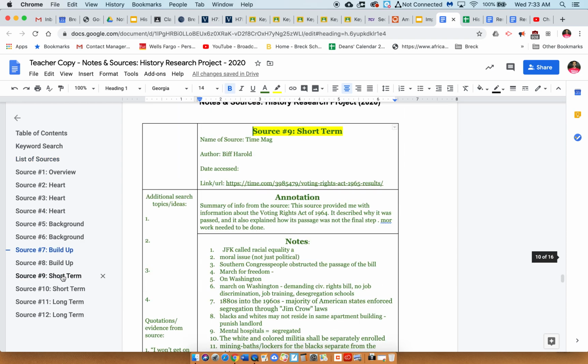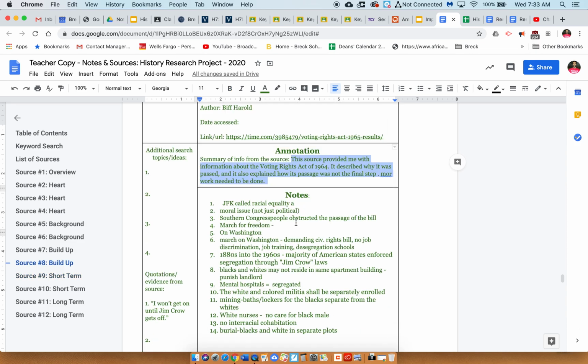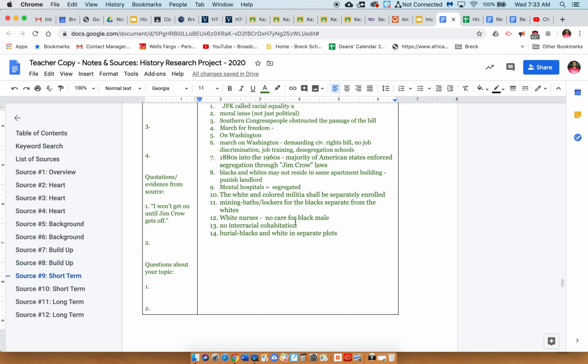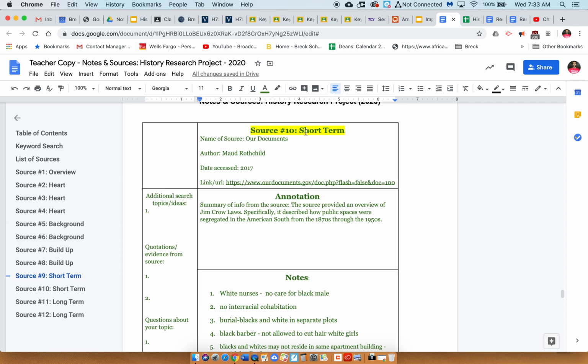is to take you down to my short-term notes. So for my short-term, I labeled them short-term. And then of course I filled in all the necessary information here. I also made sure I wrote my 2 to 3 sentence annotation. And then I put my 14 notes there. And then I did more short-term notes.